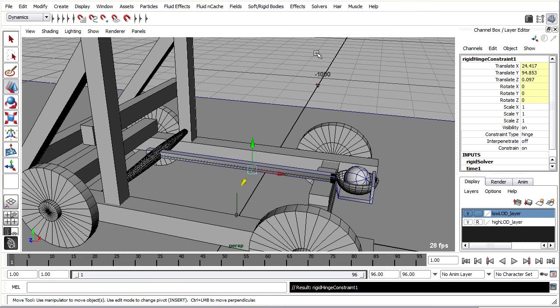It'll be very, very small, so you'll need to scale it up. Tell you what, I'll just go over to my channel box and highlight those scale attributes and type in a value of, let's say, 10. Press enter. Maybe a little bit more. Let's try 30.